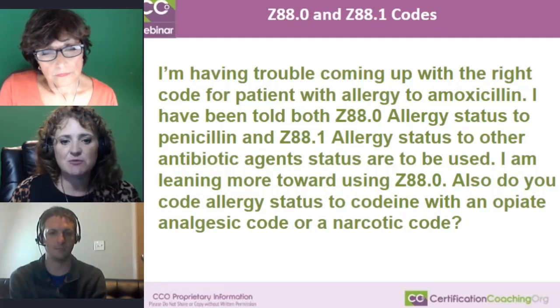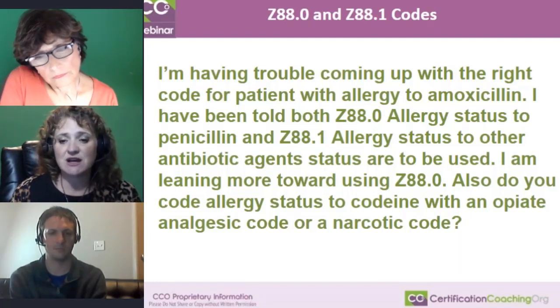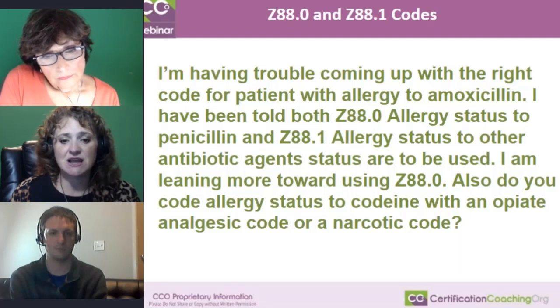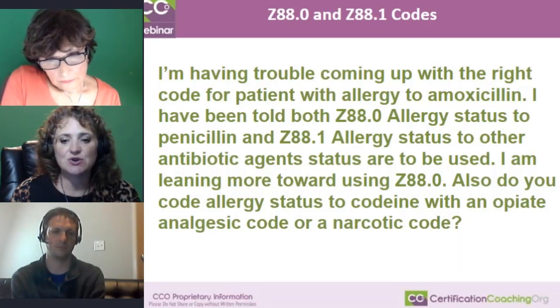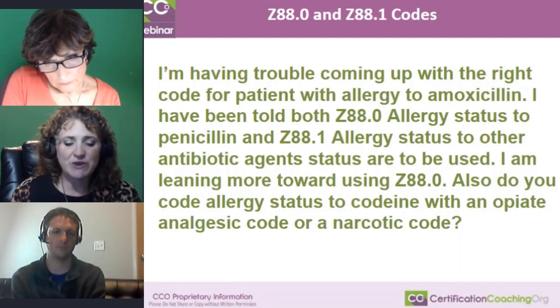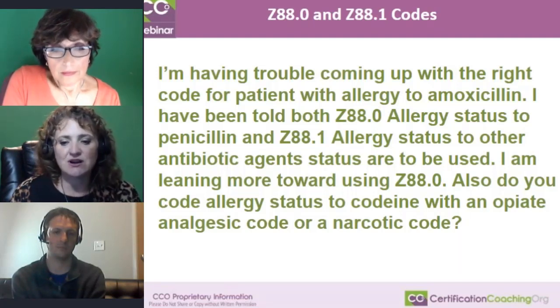I'm having trouble coming up with the right code for a patient with allergy to amoxicillin. Hey, I'm allergic to amoxicillin. I have been told both Z88.0, allergy status to penicillin, and Z88.1, allergy status to other antibiotic agent, are to be used. I am leaning toward the Z88.0. Also, do you code allergy status to codeine with an opiate analgesic code or a narcotic code?